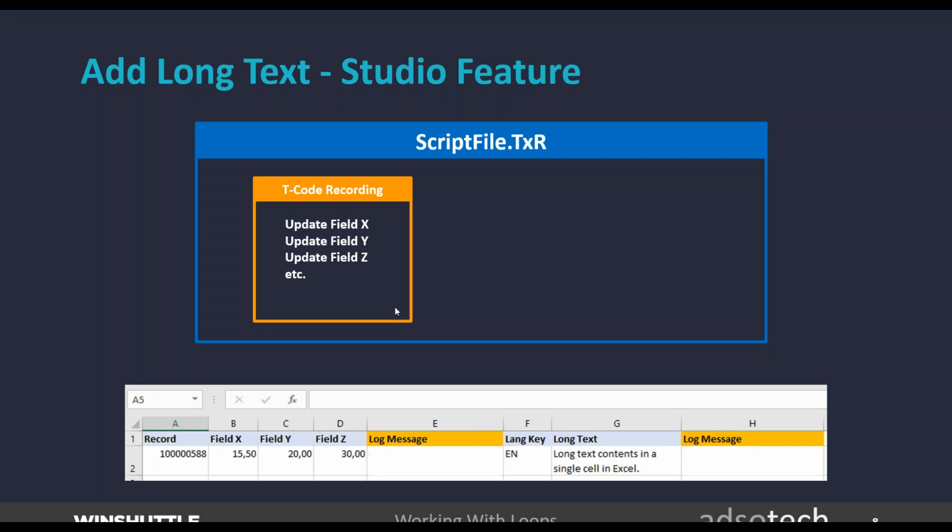Now, when you use the add long text feature, like I said, it's handled separately from the main script. Winshuttle will add some fields that are needed for the long text upload, and they will be added to your template, or you will need to map them to whatever columns you want to use for those fields in Excel. In this example, we would have just one long text object. So your template could look something like this.